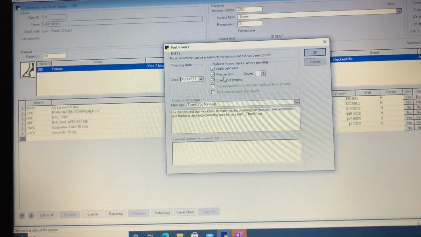Do we want to print the invoice in the hospital? Yes, I'm going to unclick it just because, again, I don't have a printer here. But in the hospital, we definitely want to send the invoice home. And do we want to check out the patient? Yes, because when we are sending this, posting this invoice, we are sending the pet home. So we can check them out.